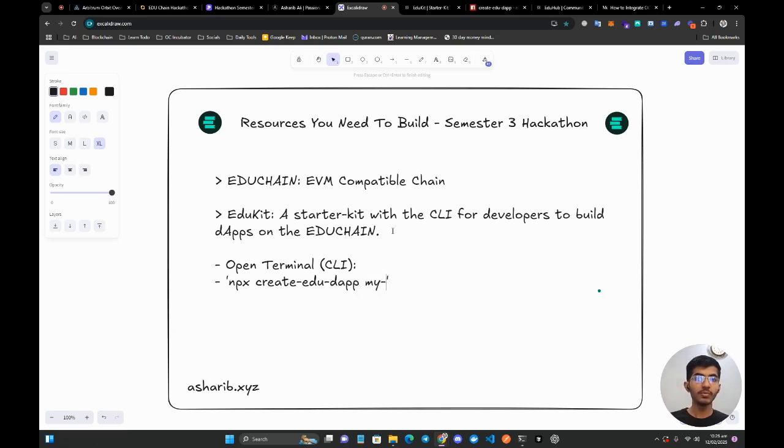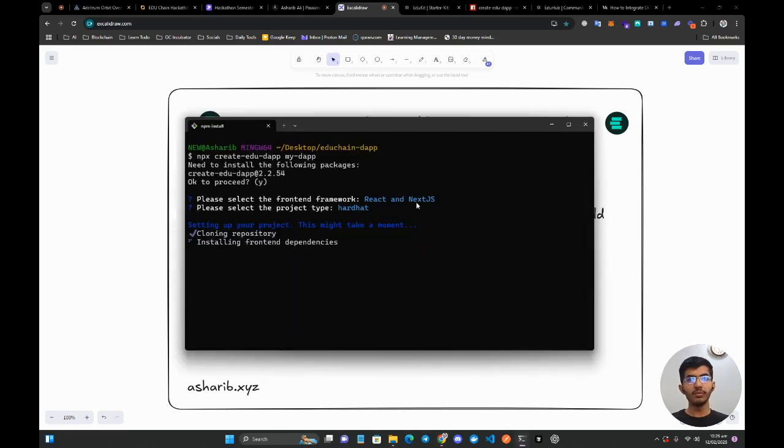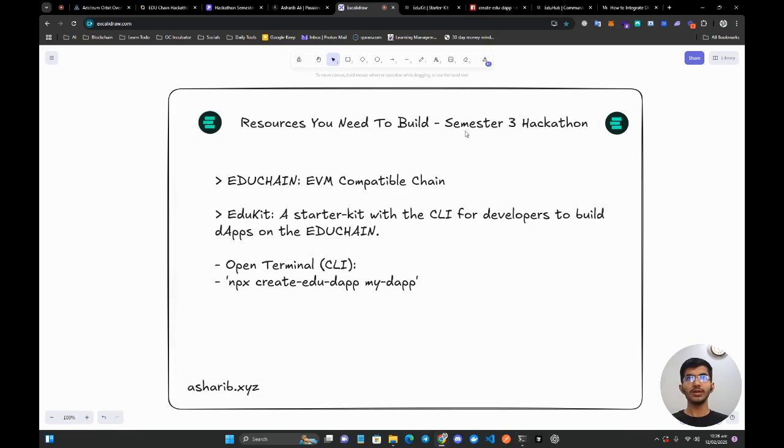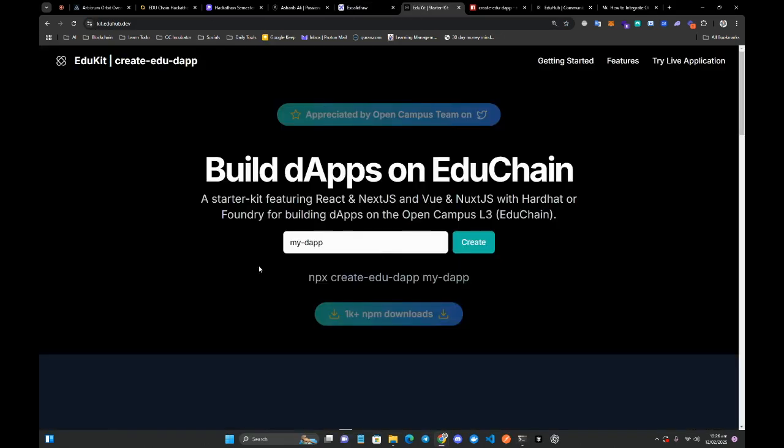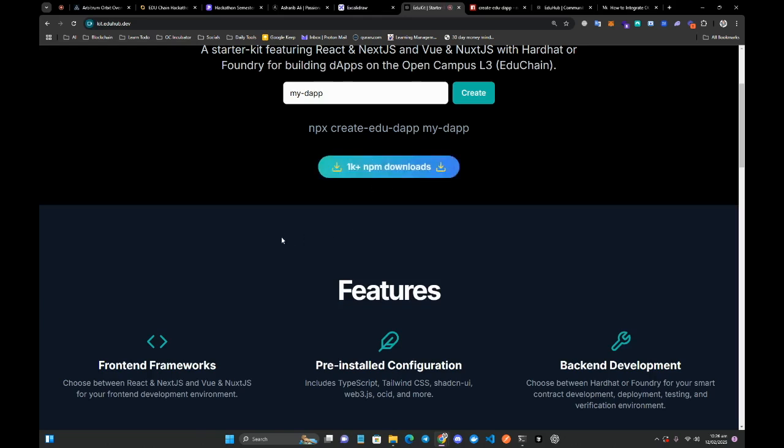For example, my dApp name would be my dApp. It could be anything of your choice. Then you can simply follow the following procedure, which I have just done here. We have to wait a little just because we are installing a lot of dependencies on the front end side, and then it will install on the back end side. So let's wait.